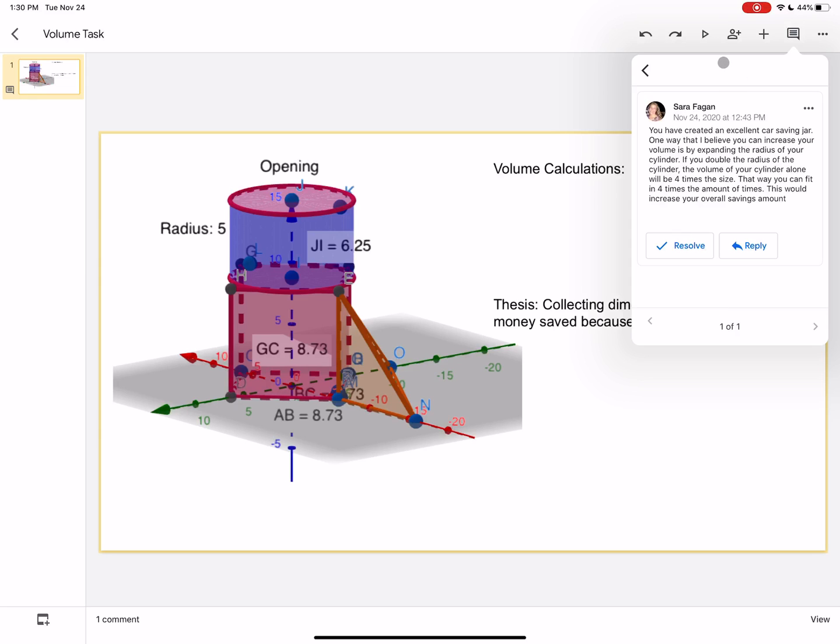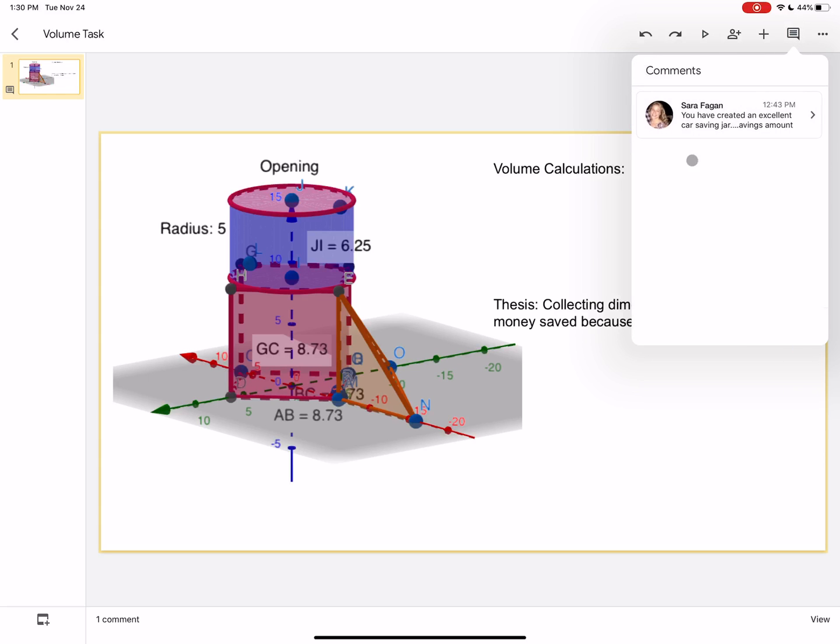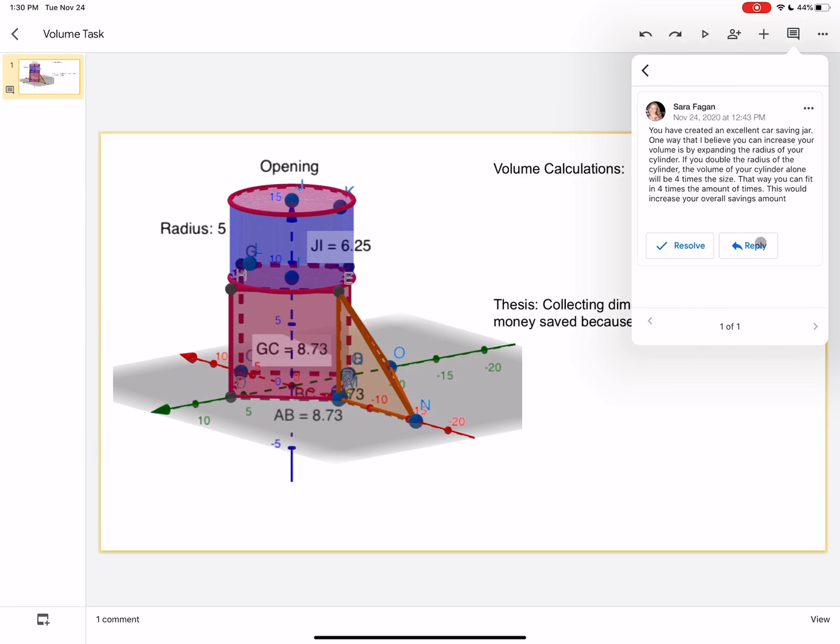But the cool thing about Google Slides is the commentary section. So students could see the different commentaries for their classmates, they could reply to them, and they could talk about the terminology needed, so what they would need to change in the dimensions to change the volume. So this was a good way for students to collaborate.